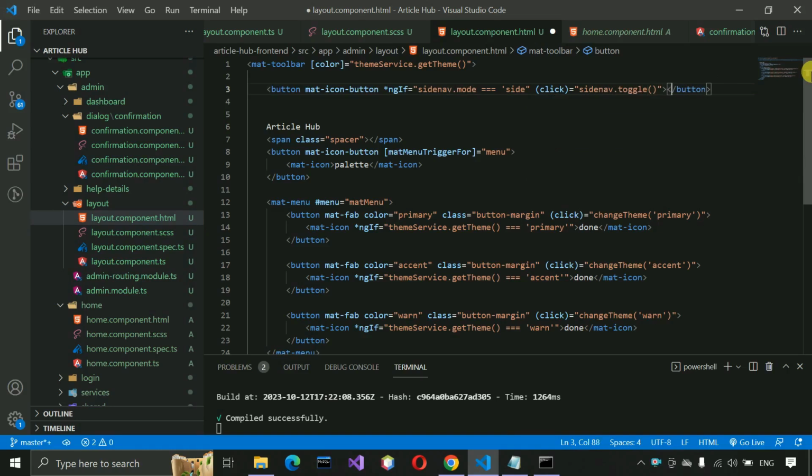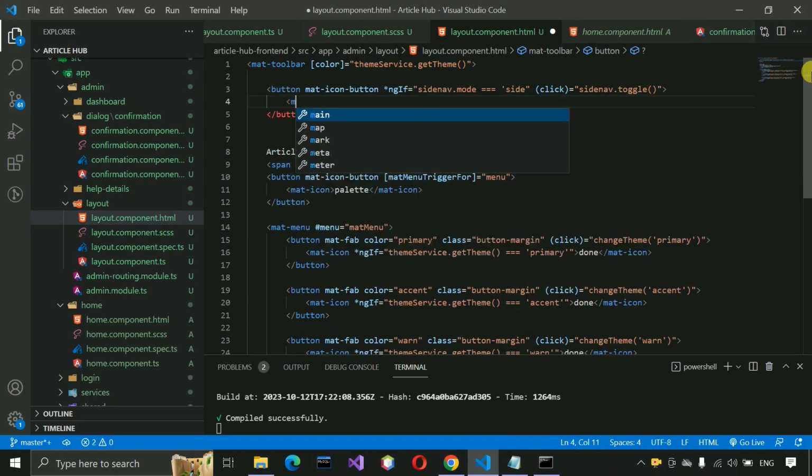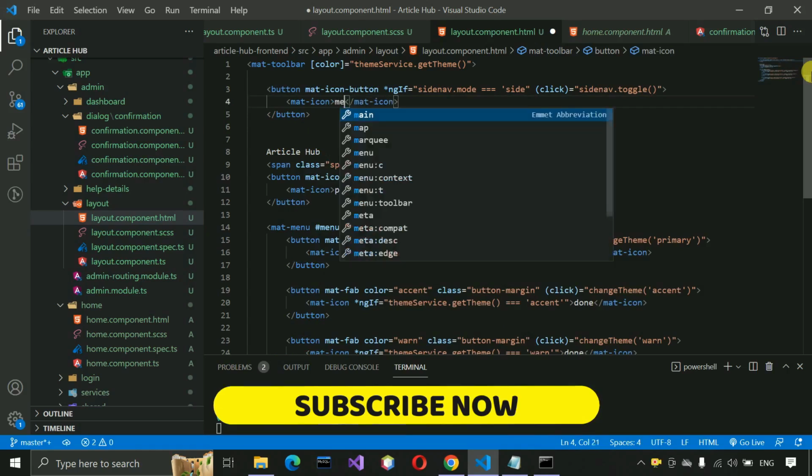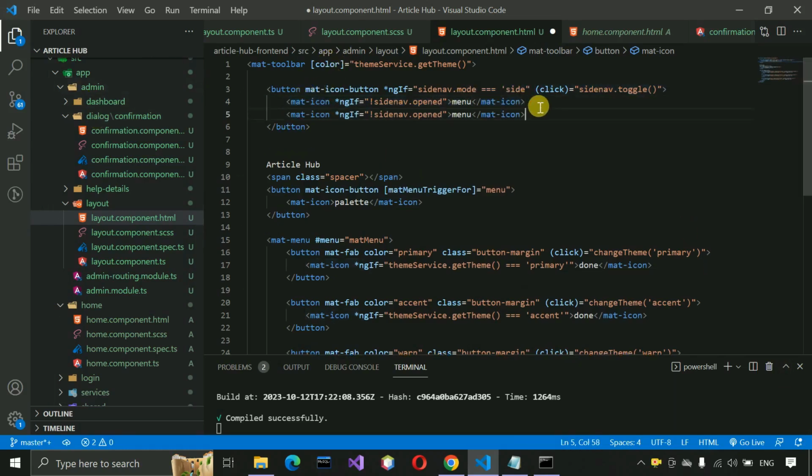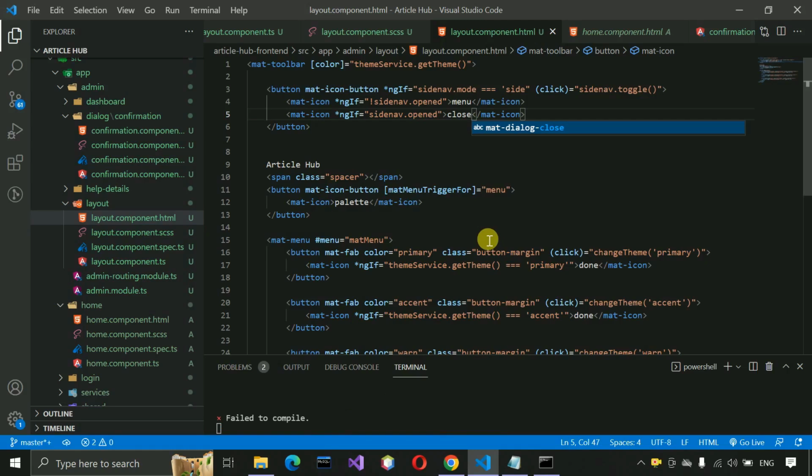and inside this one we just need to write like this. The mat-icon we need to change, here we have to write menu, and this icon will be visible. Whenever sidenav.opened, just copy paste this line, is not opened, sorry, and here just remove this one, and here we just need to write close, and save this. I believe it will throw the error expected.